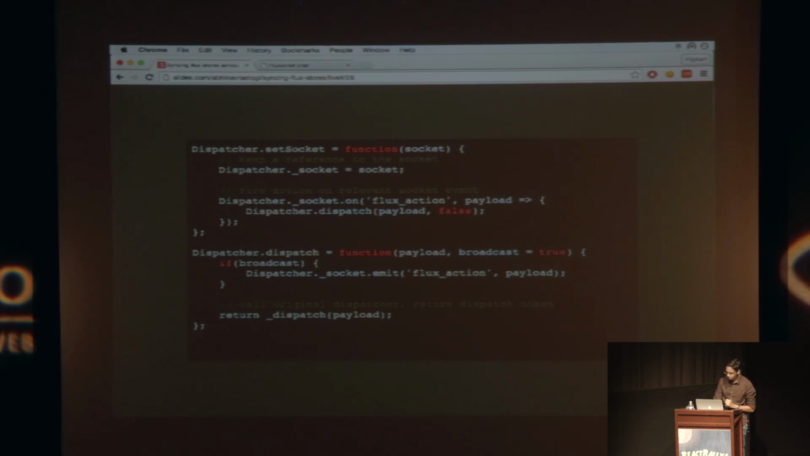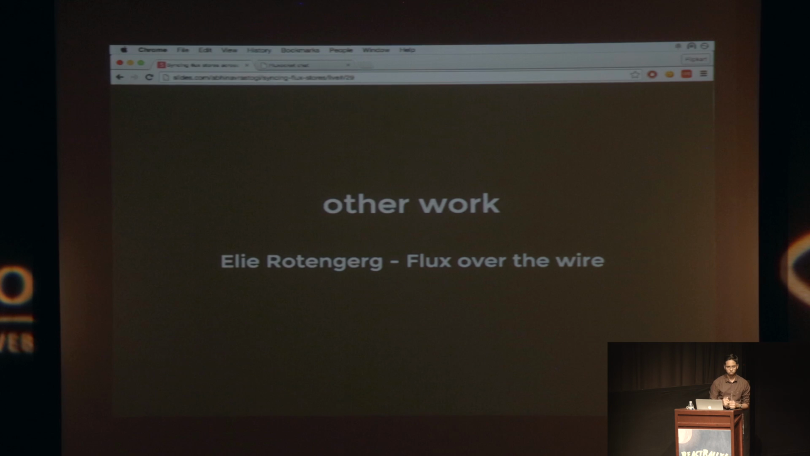So, interestingly, this is not a very new concept. Right? Similar work has been done by Elle Rotengerg. I think he talked about it in Paris. His talk was called Flux over the wire. But it was slightly different from this.